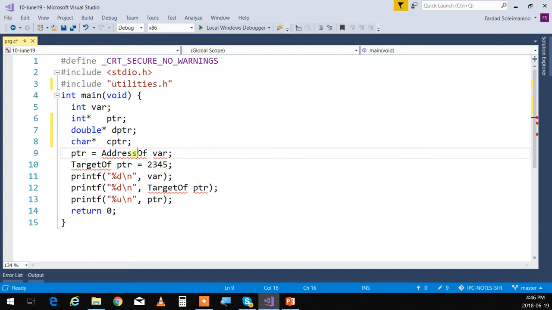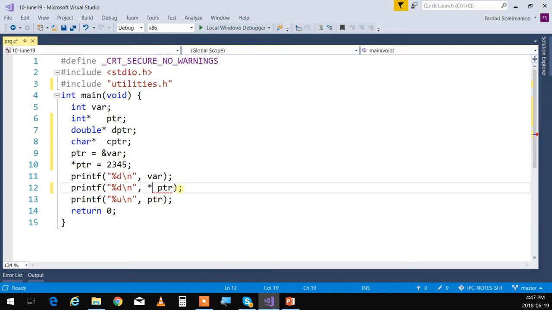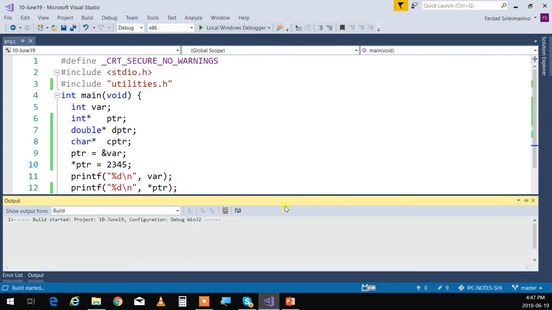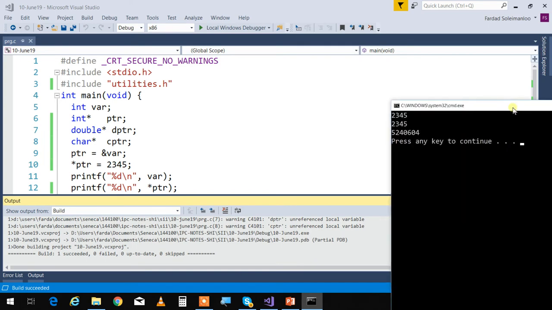Address of, you know what it is. It's an ampersand. Target of, this is the part that's going to go, woohoo! It's again asterisk. Again asterisk. I'll tell you how to recognize which is what. So this is target of PTR, and this is target of PTR. And if we run this program, the outcome is identical to the other one with no difference. Of course, the location of the variable is different. Are we okay with this?